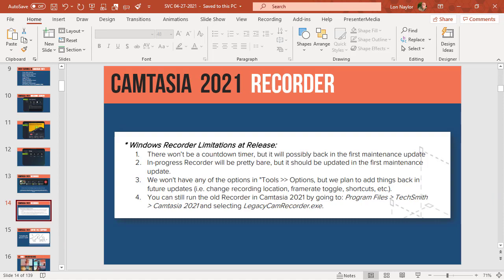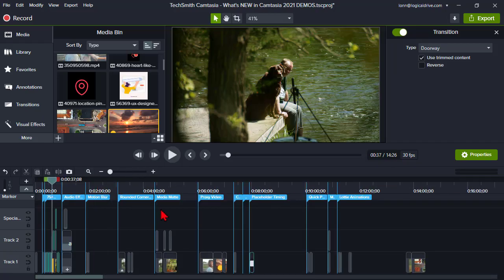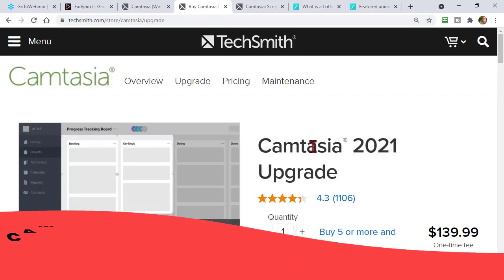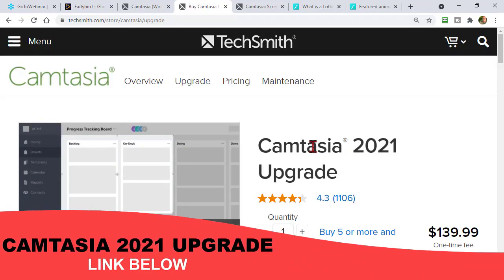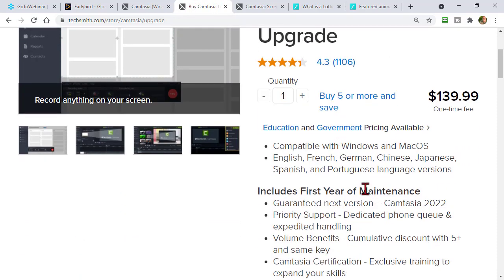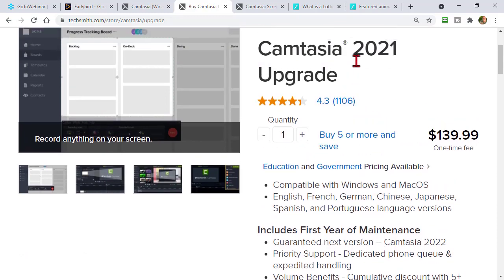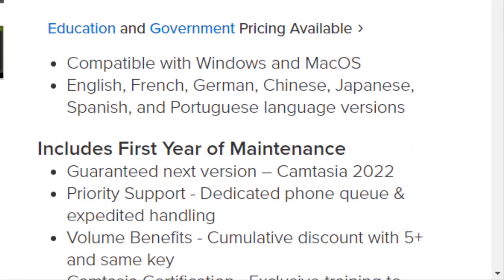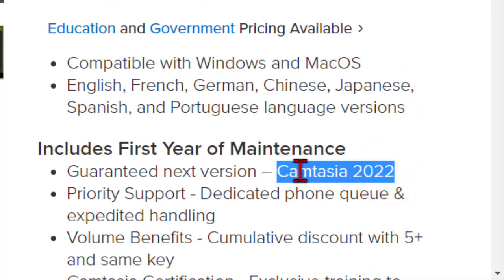Right? So there's that. Lots of interesting and new features, and if you want to go ahead and check this out, it is now live. You can go here and upgrade. A lot of you took advantage of a special that TechSmith had before where you could upgrade to 2020, and they also gave you a year of maintenance. Well, the upgrade now has the same thing. Go ahead and upgrade, and you get Camtasia 2022 for free.